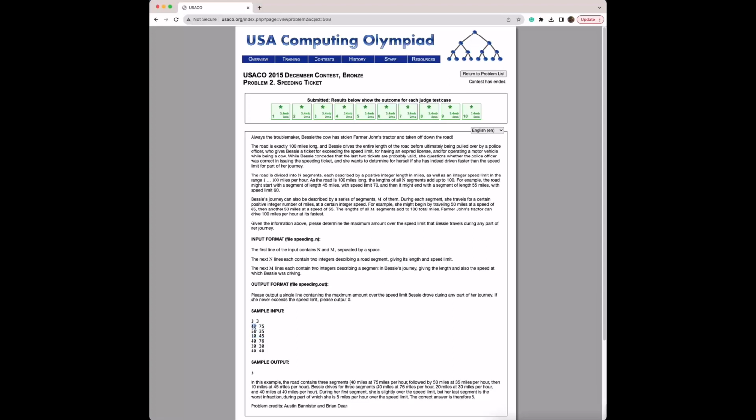The first 40 miles of the road has a speed limit of 75. Then the next 50 miles has a speed limit of 35. And then the final 10 miles has a speed limit of 45. And then the next M lines, or three lines: Bessie drives over the first 40 miles at 76 miles per hour, then the next 20 miles at 30 miles per hour, and then the final 40 miles at 40 miles per hour.